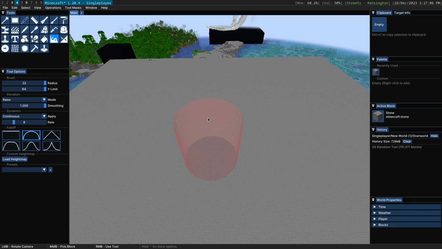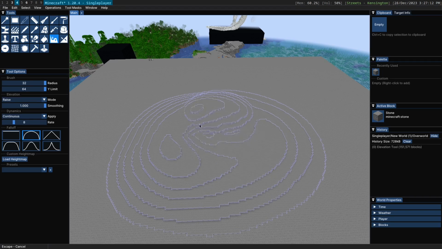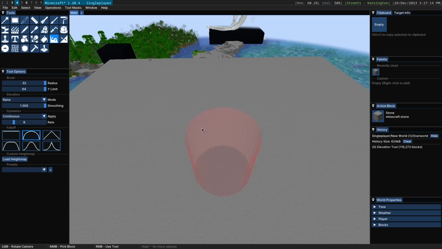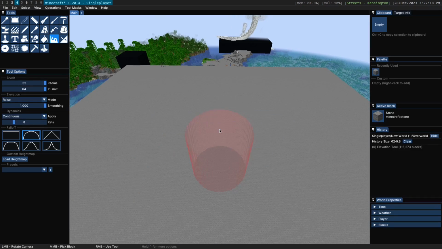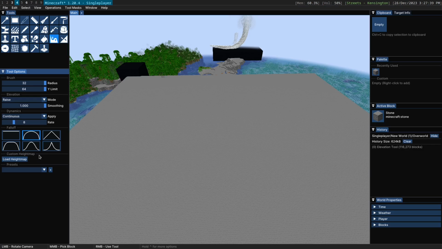To get started with the tool, all you need to do is start holding down right click and moving your mouse. The terrain that you brush over will get raised or lowered or flattened depending on which mode you have. New in Axiom 2.0, the tool now supports custom height maps, which are a very powerful way of modifying the behavior of the tool.